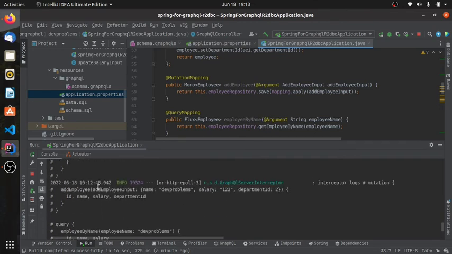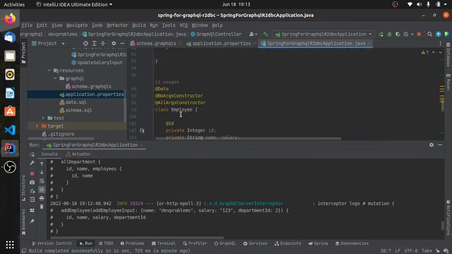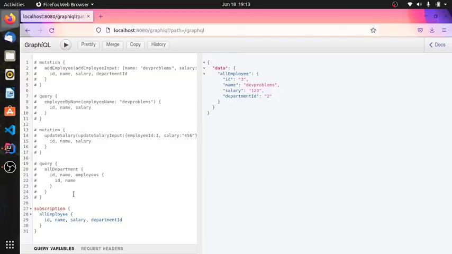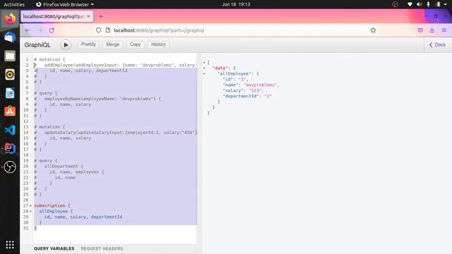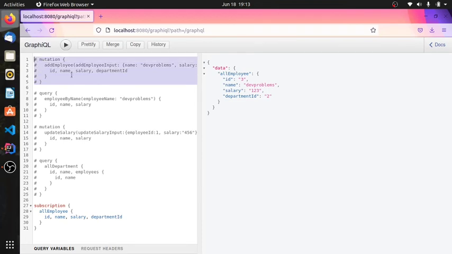So these are the logs of the interceptor. What the interceptor is doing is intercepting the call and it has logged the document that we are passing here. It has logged this entire document into the console. I just wanted to show here that you can do these things in an interceptor as well, logging the request and so on.